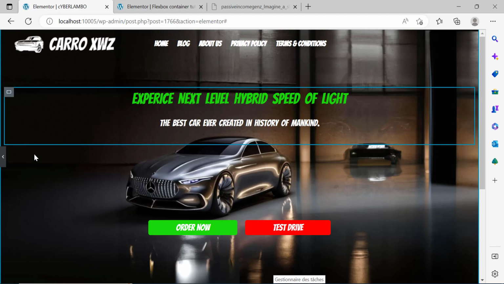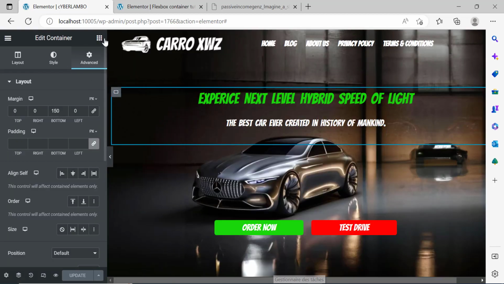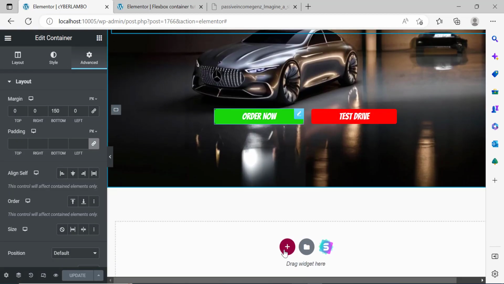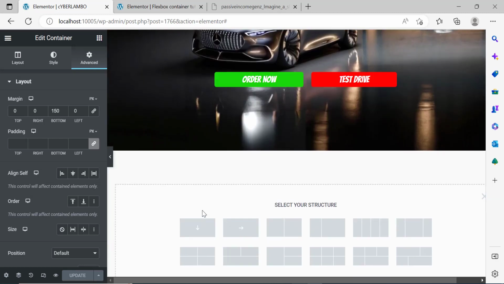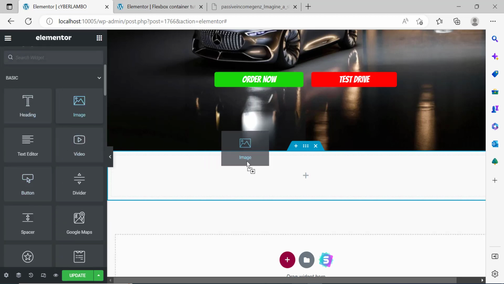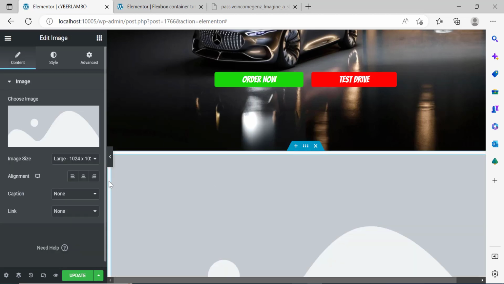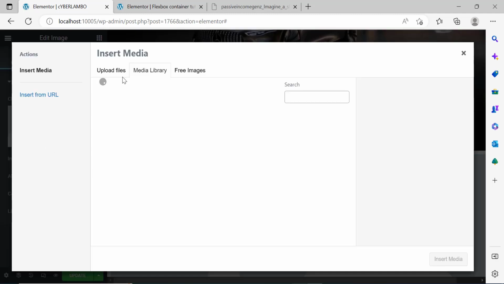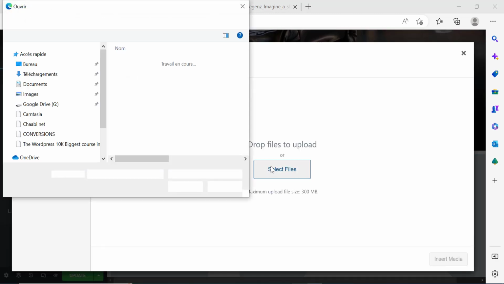So I'm going to come here, click. Let's add another container by clicking here. Add a container that points from the top to the bottom, and then go ahead and fetch an image. So image, drag an image, and then let's go and add our recently created item using Canva.